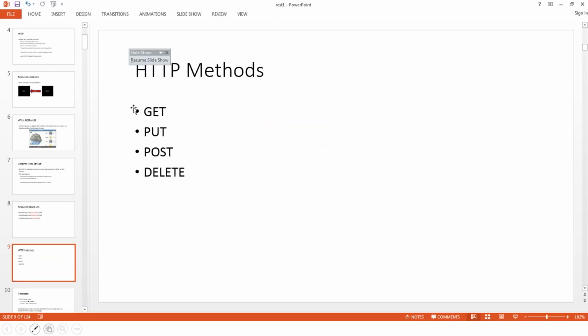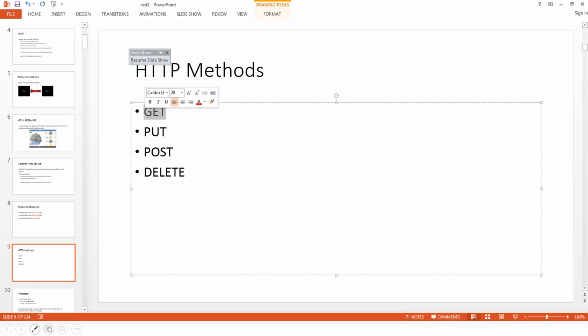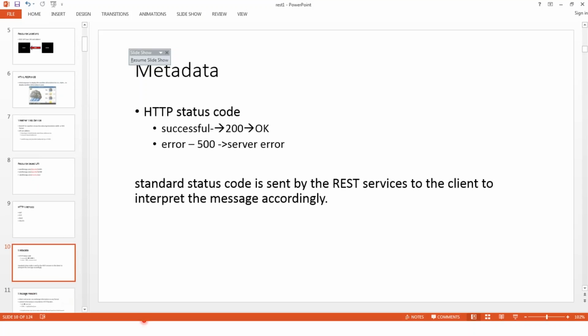Now the HTTP methods you have are GET, PUT, POST, and DELETE. GET is used for getting the information. PUT is used for putting the information into the server, POST is to create a resource, and DELETE is for deleting information. We'll be using all of this.